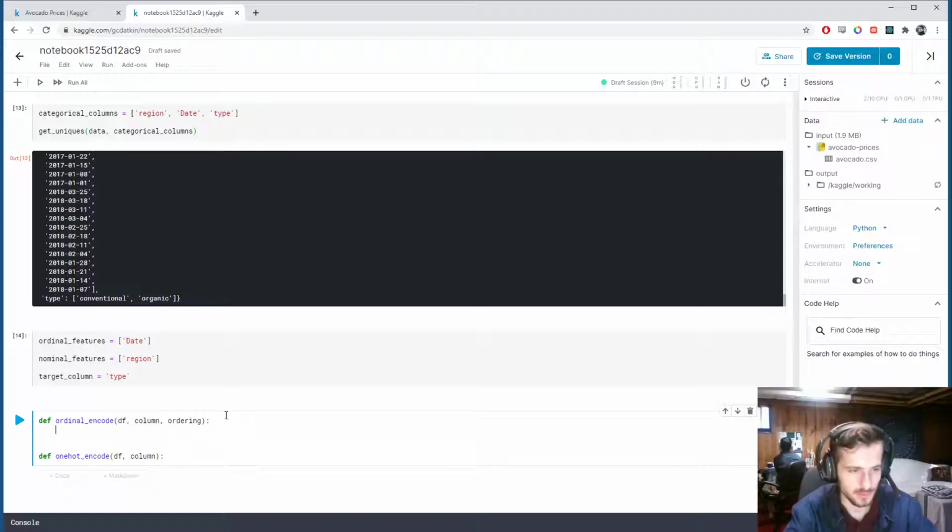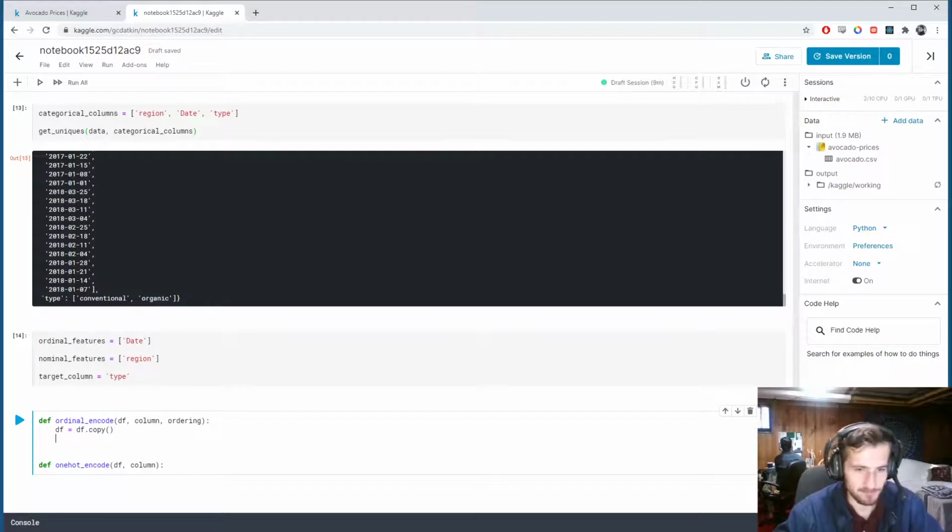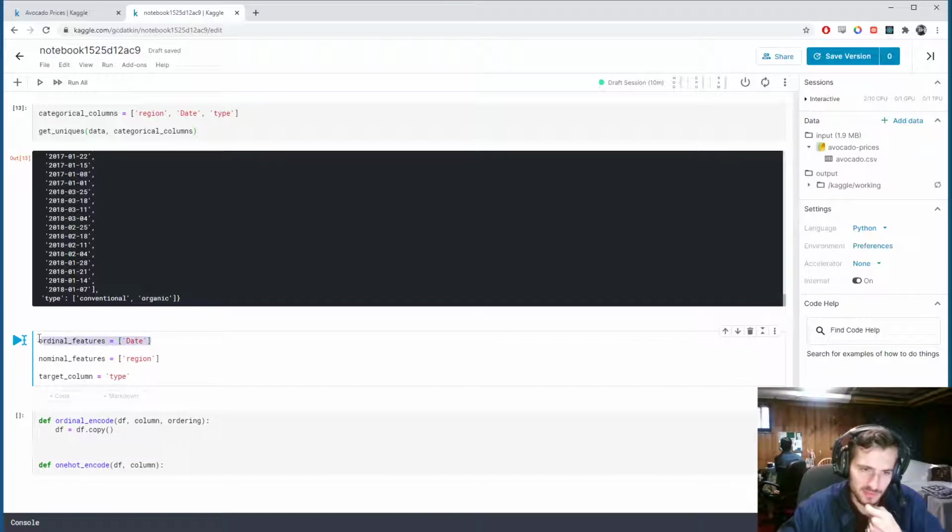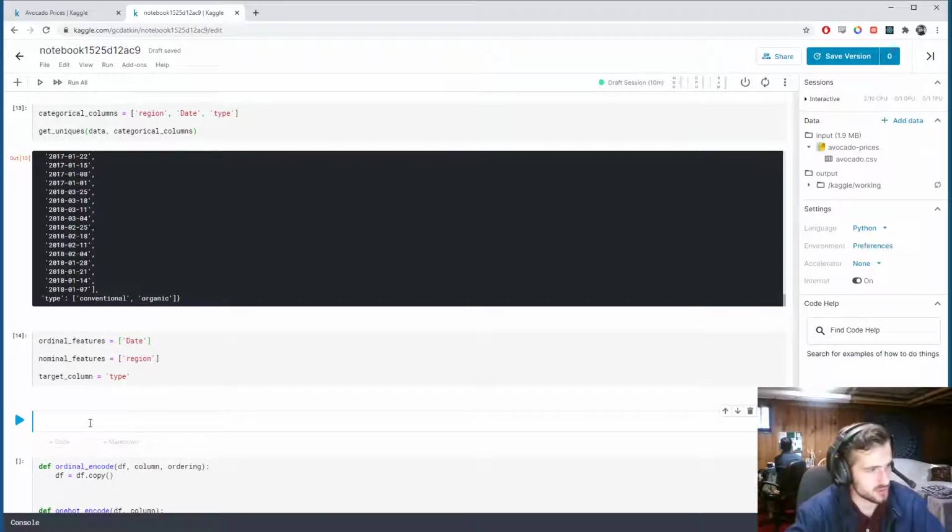Alright, so for ordinal encode, this is going to be a simple function. First, let's just create a copy of our data frame with df.copy so that we're not accidentally modifying in place. Then we're going to create basically a lambda function that's going to map each value in the dates, because that's what we're ordinal encoding here, to a number that corresponds to its order in the ordering. If that's confusing, let me just show you.